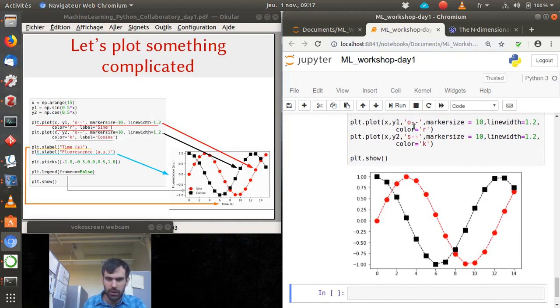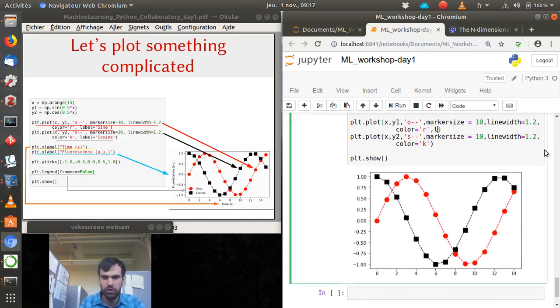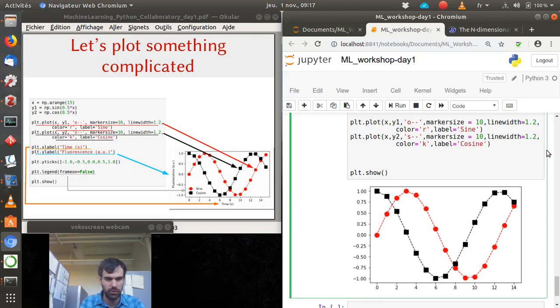So we want to create this legend here. For that, you need to specify in each of the plots which label it corresponds to. So here the label will be sine for the first one, and the label will be cosine. If you just do that, it won't change anything. So you need to plot the legend. So this line here, plt.legend.